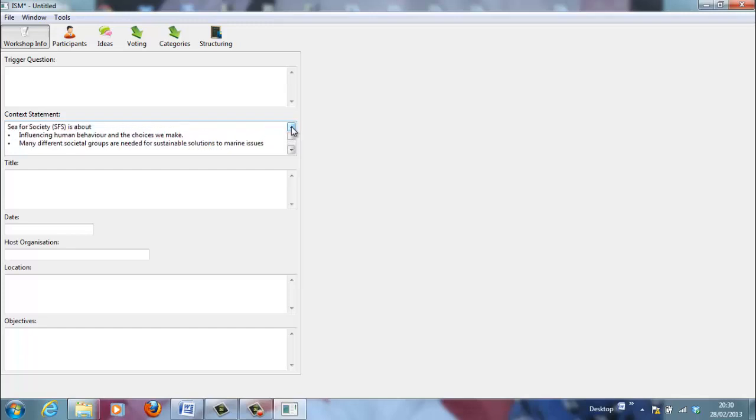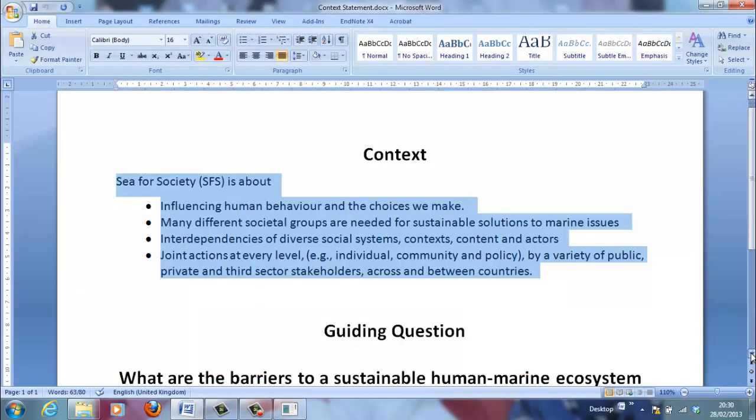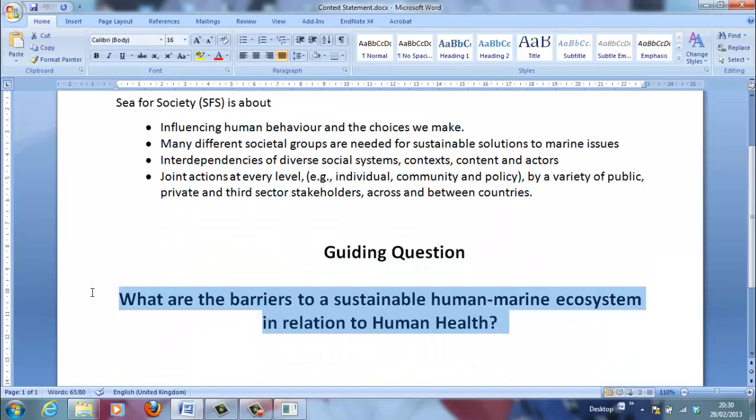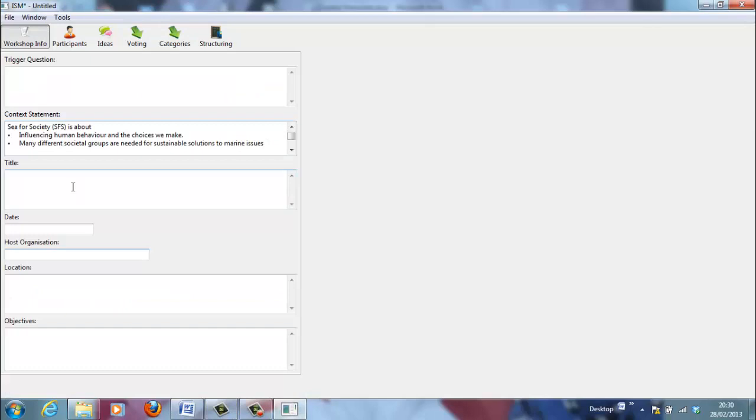The context statement for that is entered here. C for Society is about influencing human behavior and the choices we make, and so on. So the trigger question for the C for Society group is this particular guiding question. So I'm just going to cut and paste so that I get the wording right here. The trigger question is entered here. This is the question that the group uses to generate ideas. So what are the barriers to a sustainable human marine ecosystem in relation to human health?